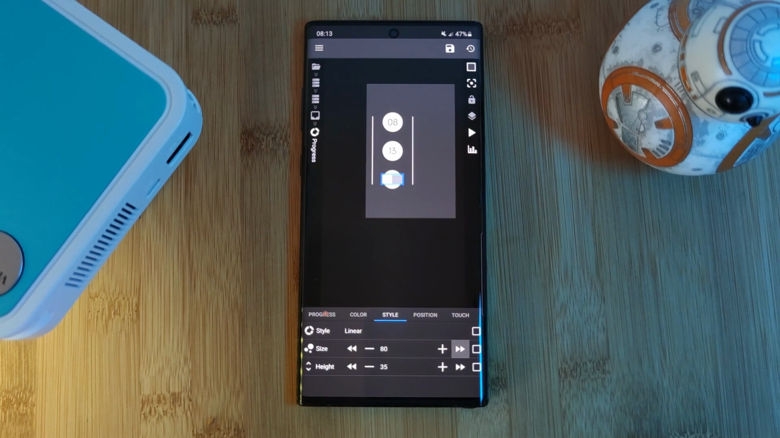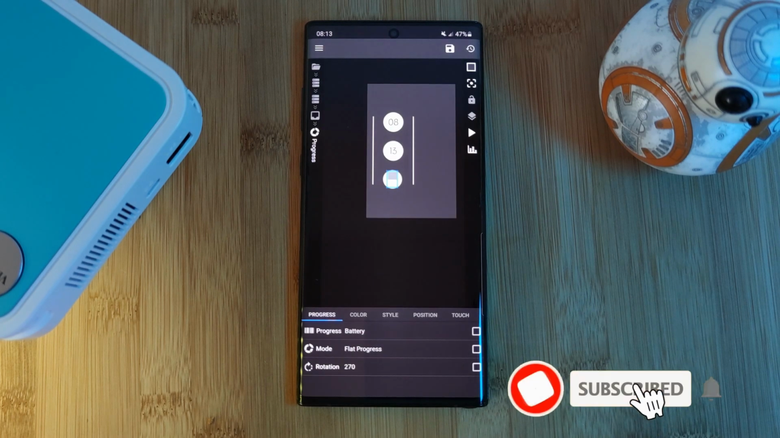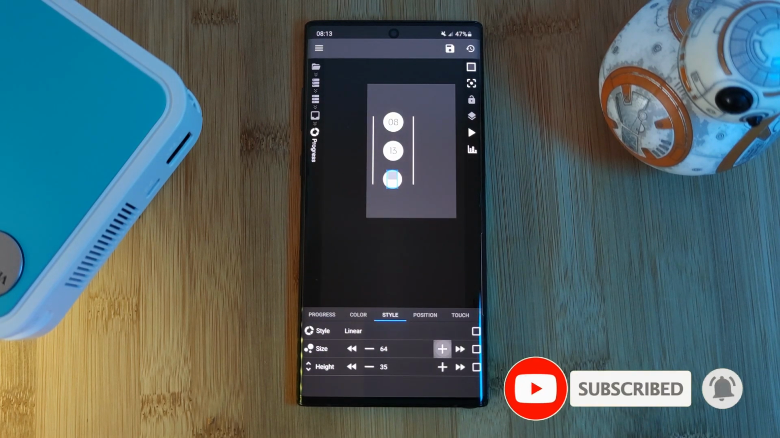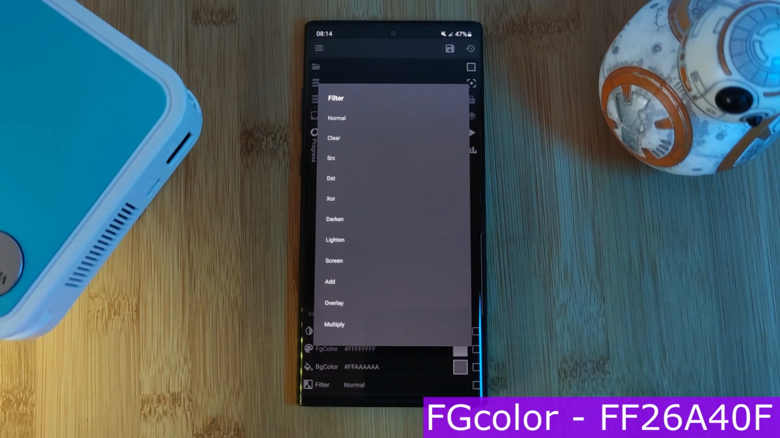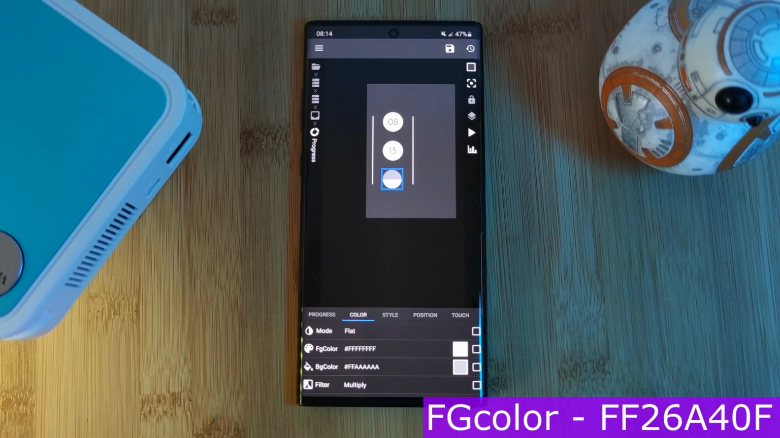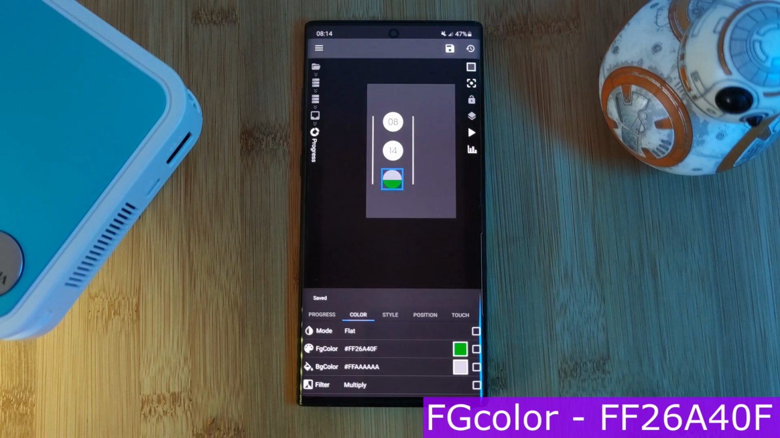And before we forget, make sure to adjust its rotation to 270 degrees so the bar is emptying from the top down. And once you're happy with it perfectly overlapping the circle, within the color tab, make sure to change the filter from normal to multiply. And finally, change the fill color to match the rest of our theme.